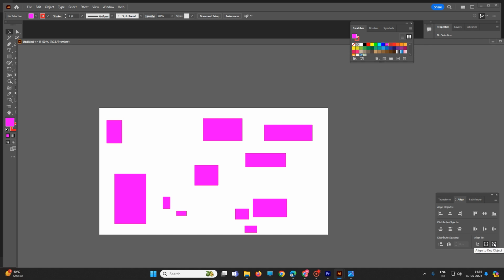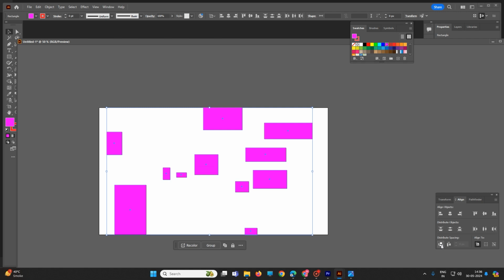Alignment to key object, alignment to selection, and alignment to artboard. Alignment with reference to the artboard gives the same distance. If you click here and here, you can distribute alignment with reference to the artboard at the same distance, from this point to this point and this point to this point.